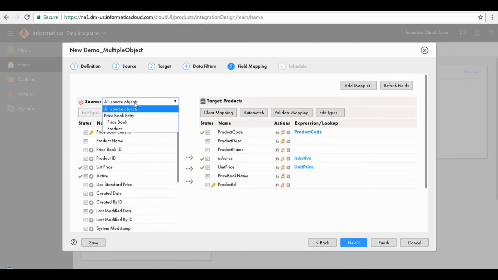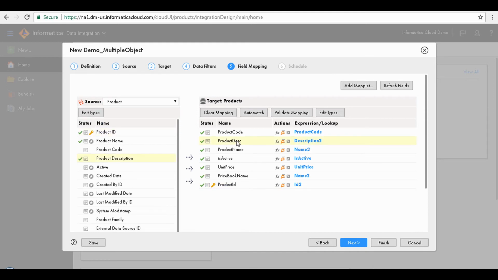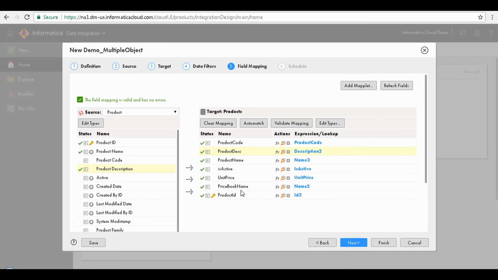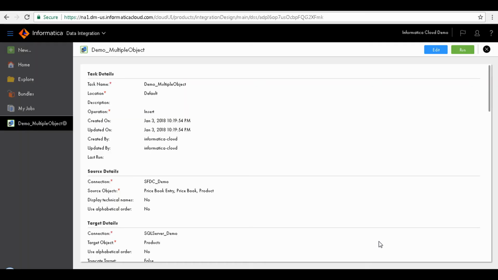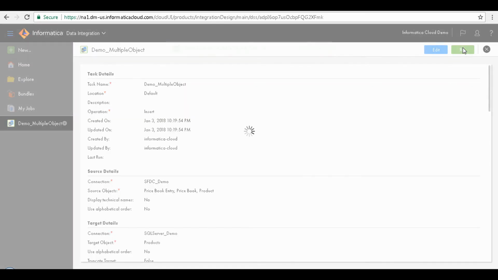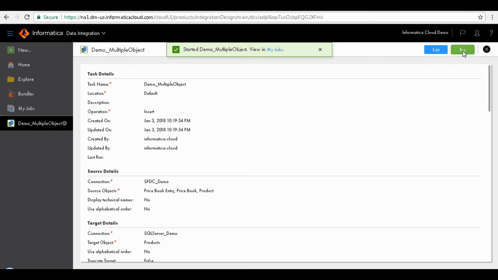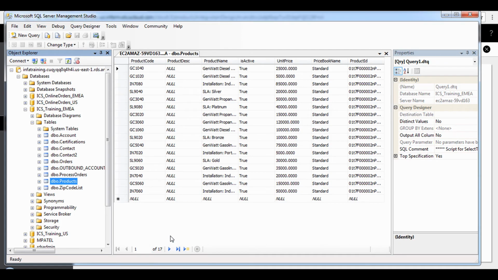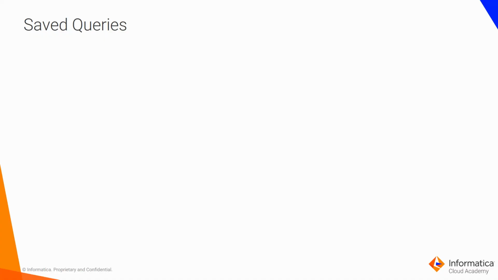In the Field Mapping step, map the source fields to the target. To validate the mapping, click Validate. Click Finish and run the synchronization task. To examine the result, open the Products table. We observe that rows are added to the original table. This concludes the demo. The next topic in this module is saved queries.